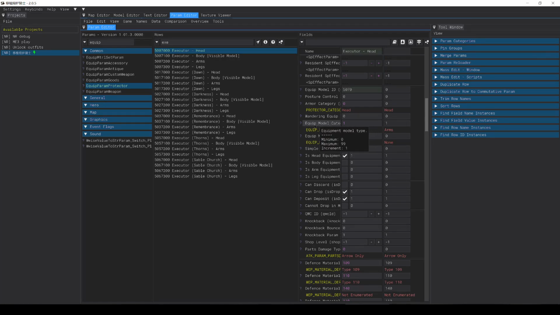Then move down to the Equip Model category. Change it to 5, which is for head. Then change the Equip Model gender below to 4 for no gender. Then the head is done, and you will now see it appears in a pale green shade, meaning that it has been modified. Now, let's do the arms.